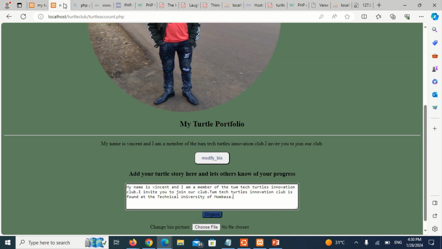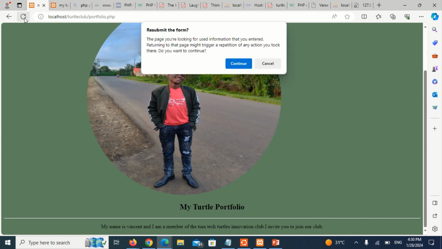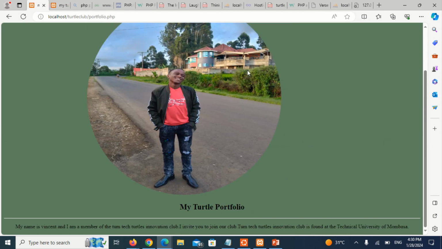Now we want to update that bio and add more information. So we just click on Ongeza and it has added this sentence: TUM Tech Turtles Innovation Club is found at the Technical University of Mombasa. Now we come to this page and refresh. Let's see, continue. Now you see it has changed. The bio has increased. So that's how you set the bio.